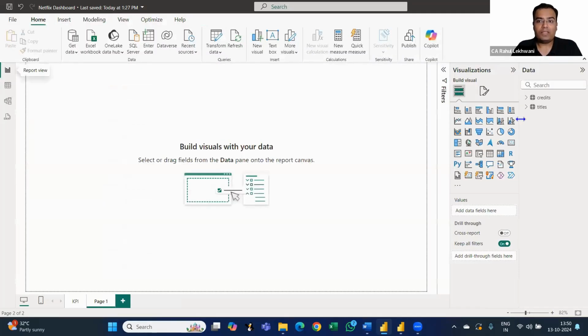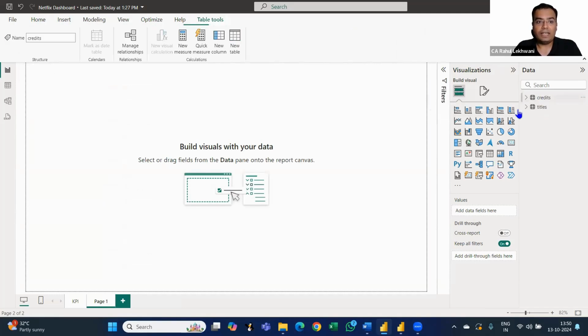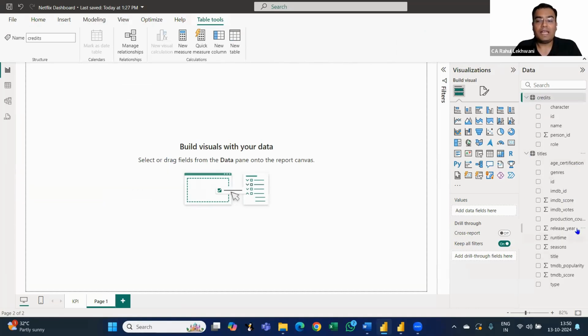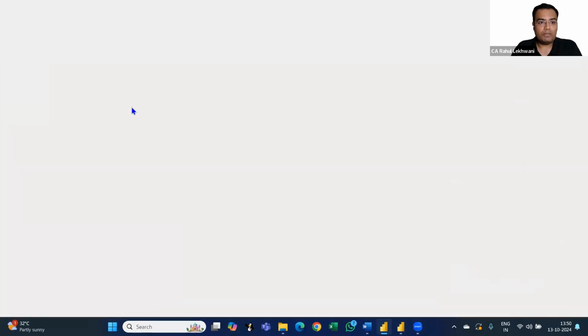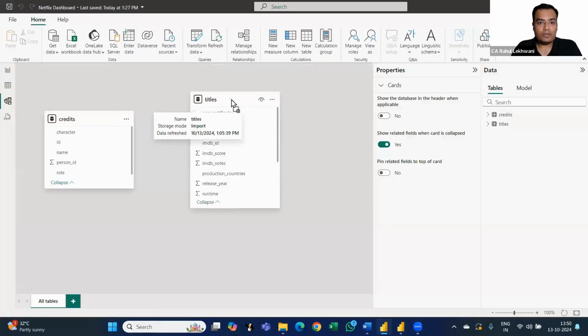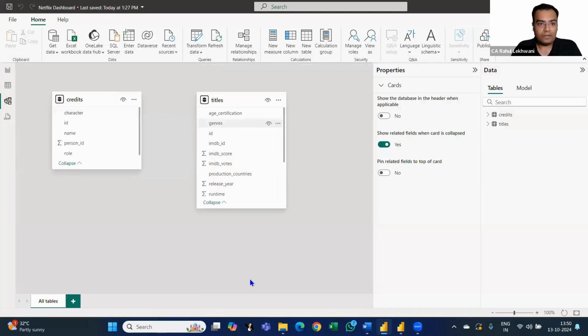First of all, the foremost thing that I need to do is create a relationship between these two tables so that I can take the data from credits as well as from the titles table. So I will jump onto my model view. As you can see, these are the two tables that we have.